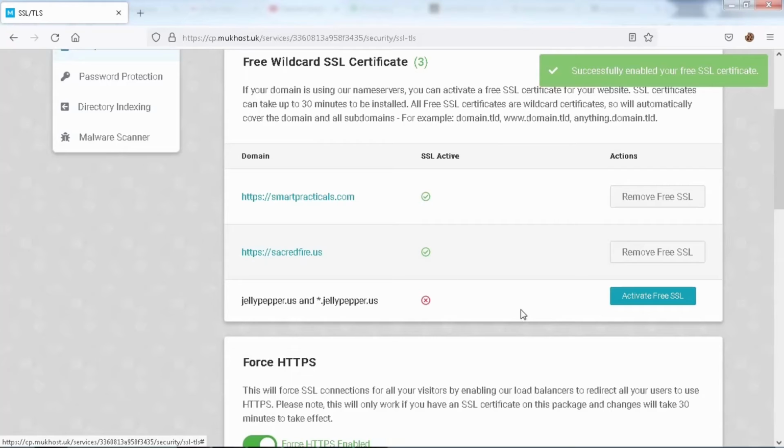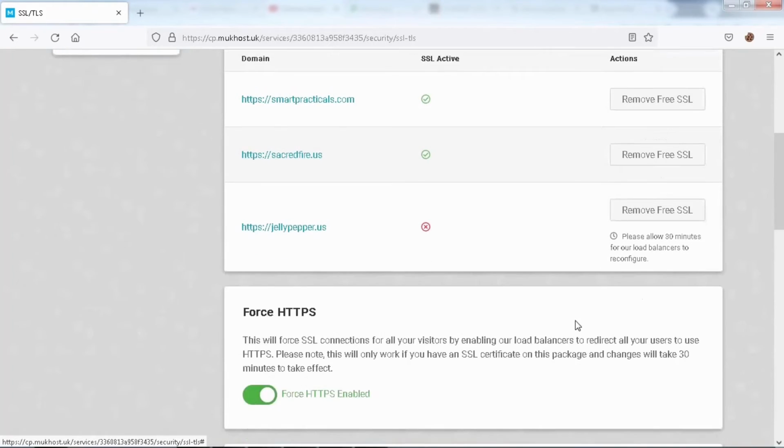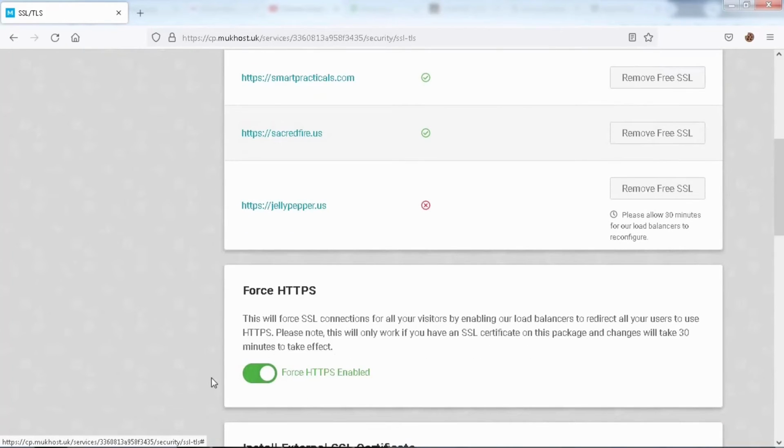All done, you will then be scrolling down to your force HTTPS and making sure that it's enabled. Once you've completed that, you're all set and ready to go.